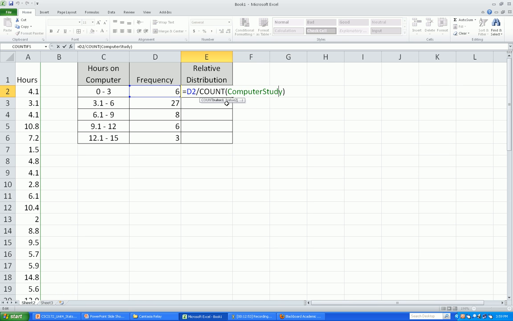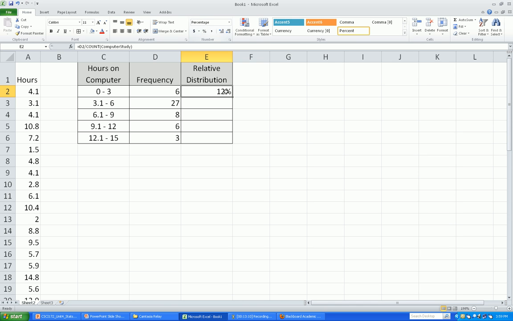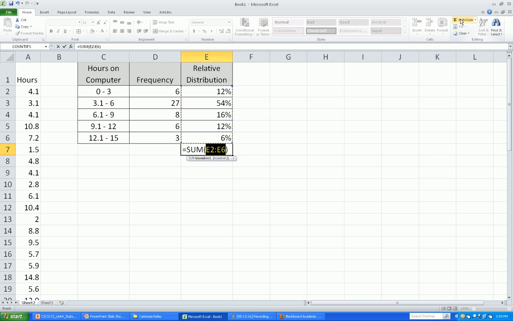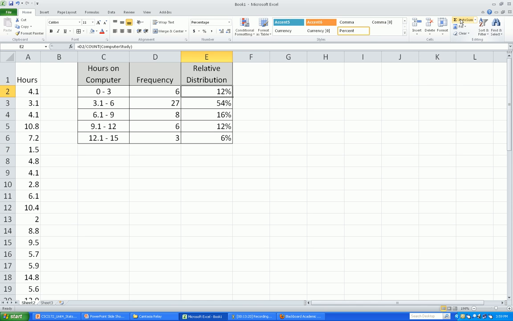Okay, let's check that out first. Let's see the count of computer study. I should have 50, right? I do, okay. And this is going to be what? D2. Okay, if I put that together appropriately, and I'll show it as a percent, drag this down. All right, and again, I can sum this if I want to, and it should equal 100%. All right, great. Got that half of the exercise done here.